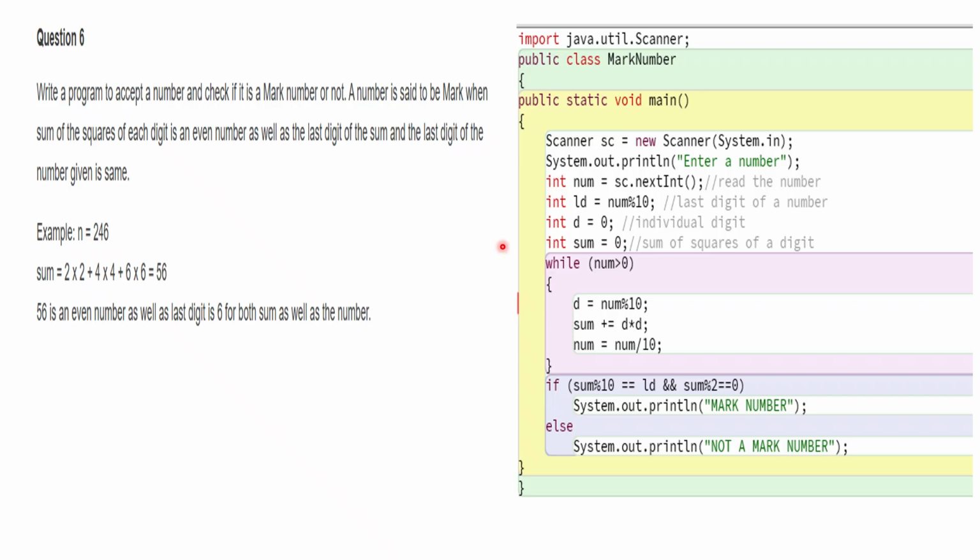Individual digits we will get within a loop for that particular number. So while num greater than 0, the individual digit you will get: d = num modulus 10. Sum = sum plus the square of each digit, so do the square and then add it. And this num you will change every time by num divided by 10, not modulus, so that you will get the digits from unit place, tens place, hundred place, etc.